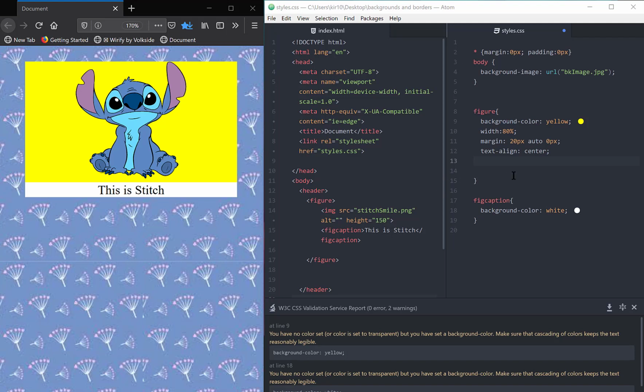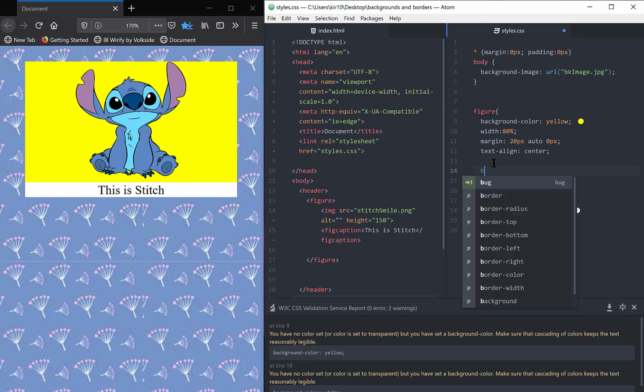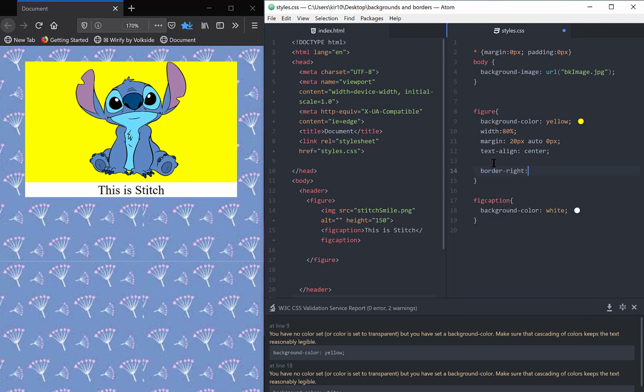All right, so now let's talk about borders. Borders are such that if we have a block element, which this one happens to be, our figure is a block element, so we can put a border around it. So I could do something like border right, and I can specify just the right border, and I'm going to give it 3 values. One would be how thick do I want that border?